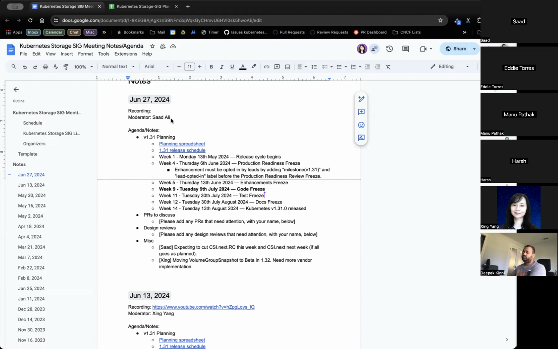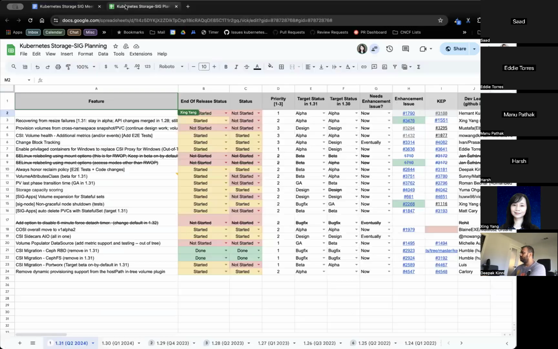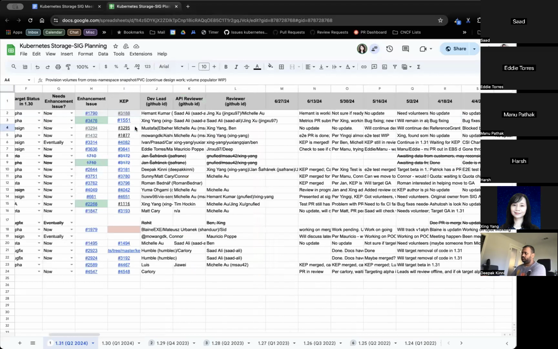On the agenda today, we're going to go over the 131 planning items and get status updates. Then we'll go over any miscellaneous items to discuss. If you have anything that you want to share with the group, feel free to add to the agenda. You can find a link to the agenda doc in your meeting invite. So with that, I'll jump into the 131 planning spreadsheet, and let's start getting status updates.